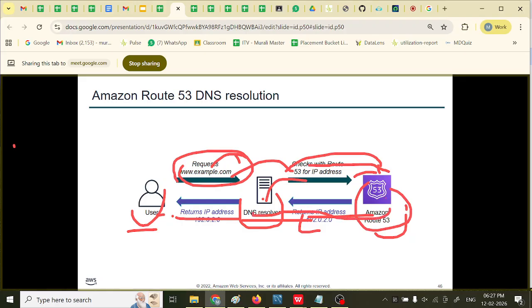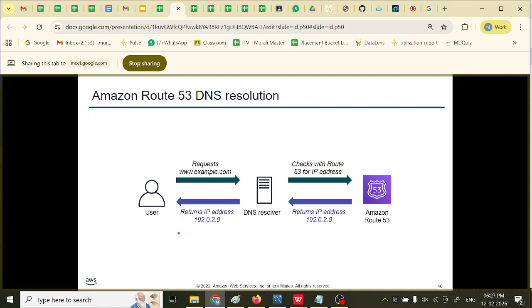From there, it will go to the DNS resolver, the domain name system resolver, and from there it will go to the user. So all these things happen, like for example, when you are typing a website, Amazon.com.